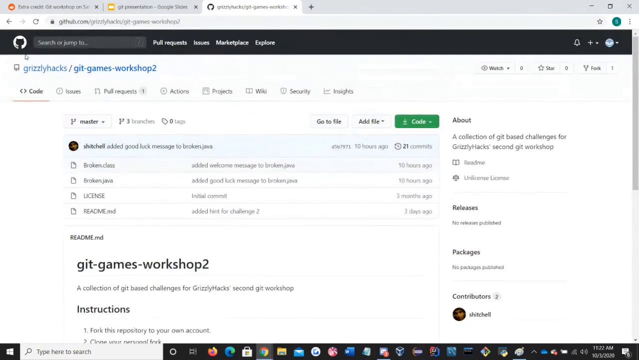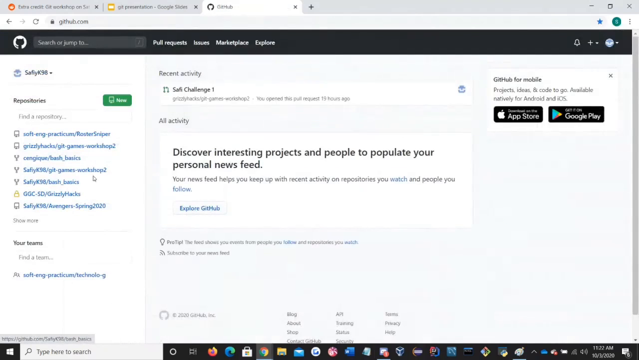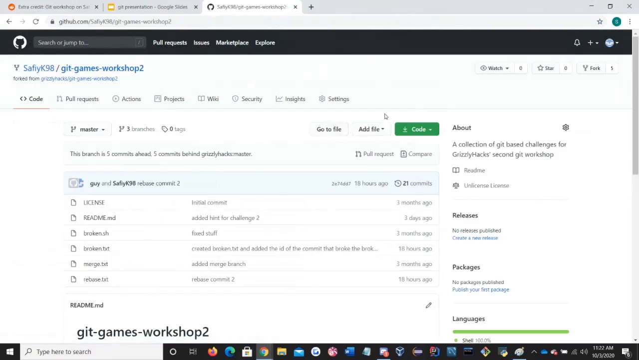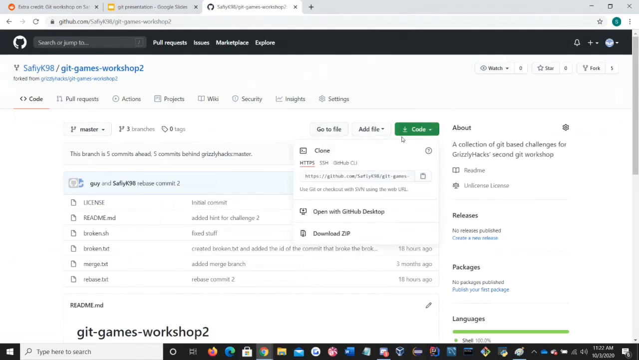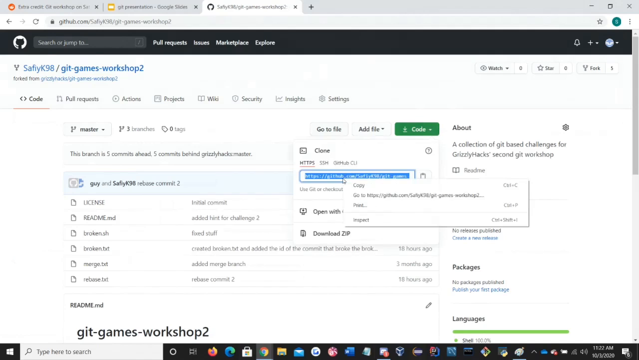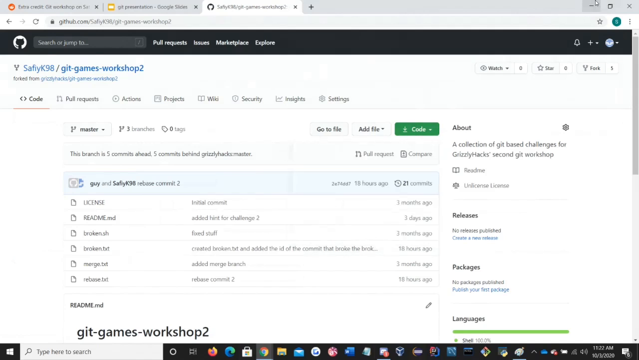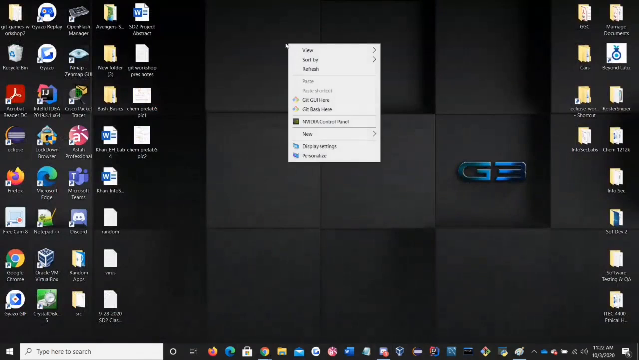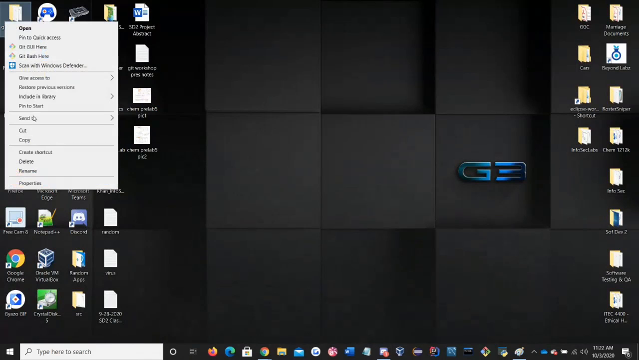Clone your personal fork. So I go right here and I go to the Git games. When you fork this over to yourself and you get right here, to clone, you would right click right here and copy the link. Or just do this, copy that, right? And then you would open up, or just go to your actual desktop right here.